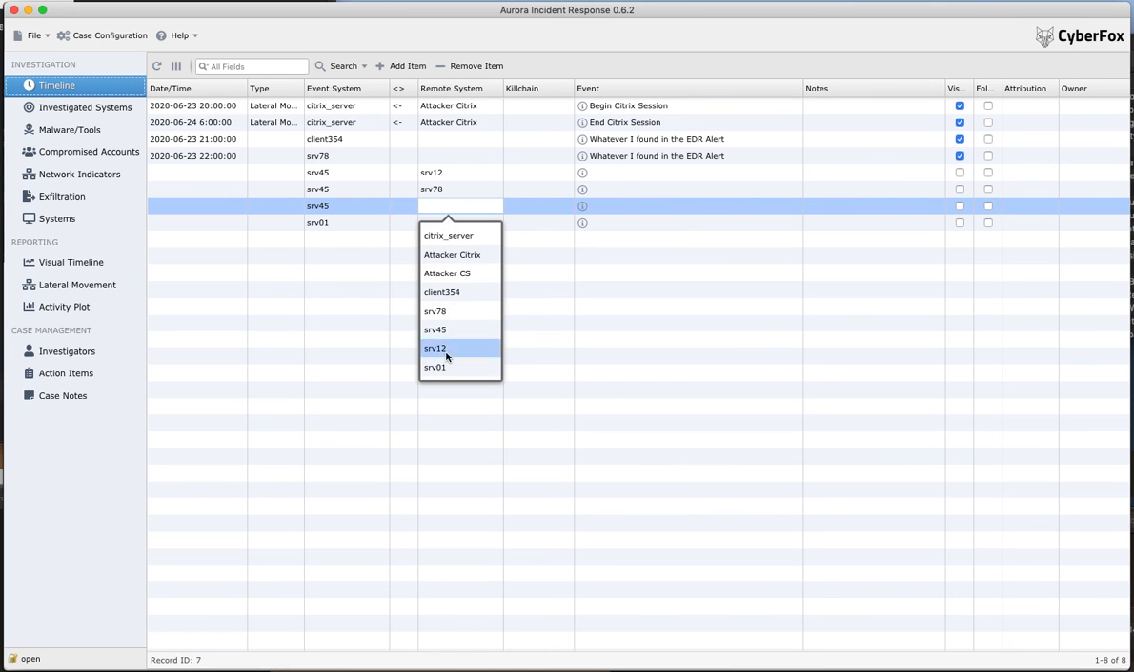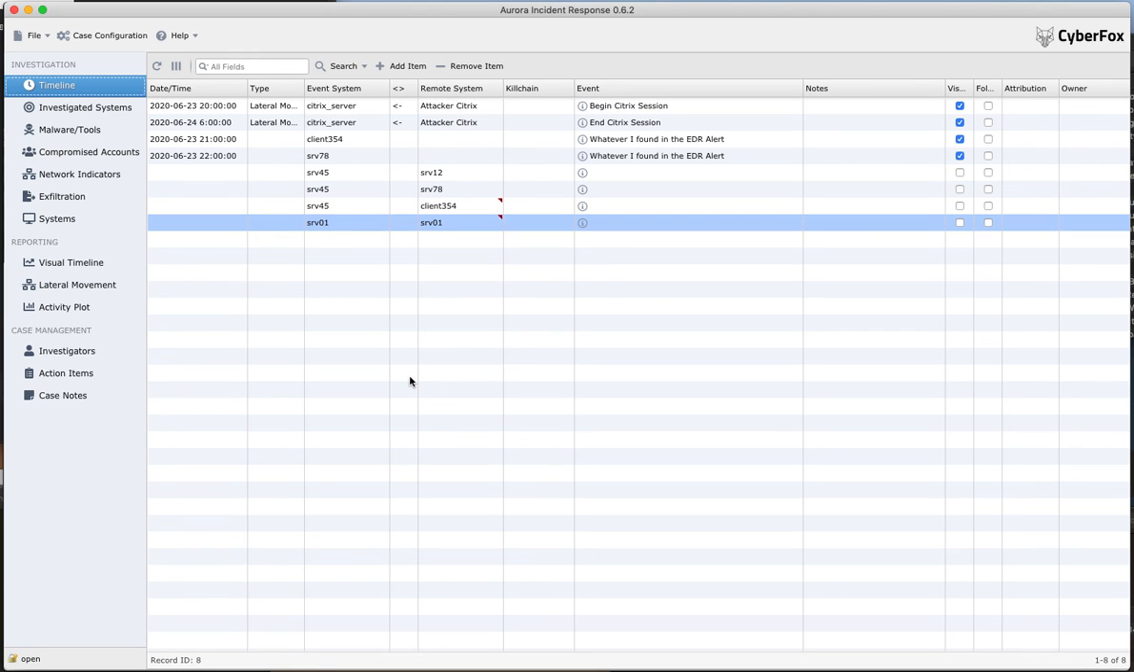Which one did I have here? Oh, no, sorry, we had that already. This was, I believe, the client, and this SRV01 is a domain controller. Let's put it that way. I'm not putting a lot of stuff in here. I just want to show you one more feature.